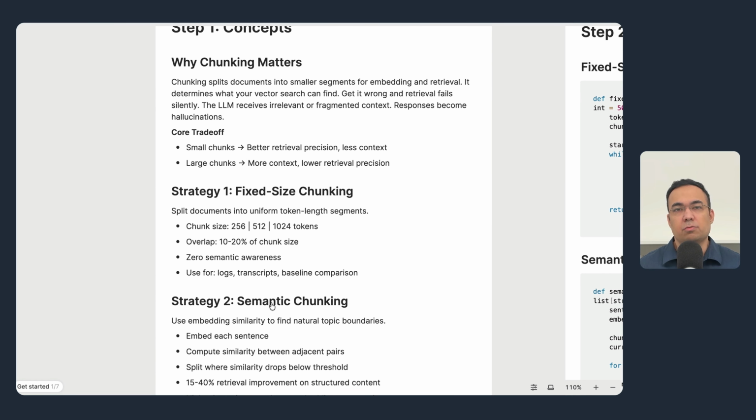Chunking is the process of splitting your documents into smaller segments for embedding and retrieval. Chunking determines what your vector search can actually find. If you chunk your document incorrectly, your retrieval will fail silently. There is no error message. The system will just return irrelevant context, and then your LLM either hallucinates or gives incomplete answers.